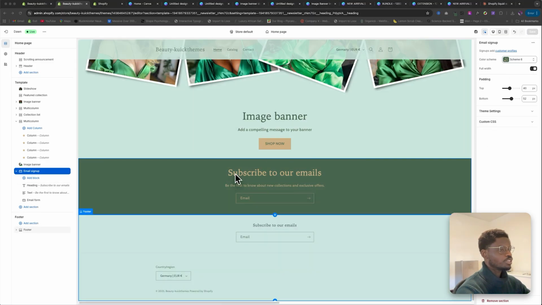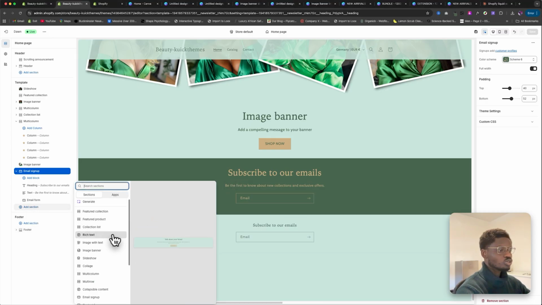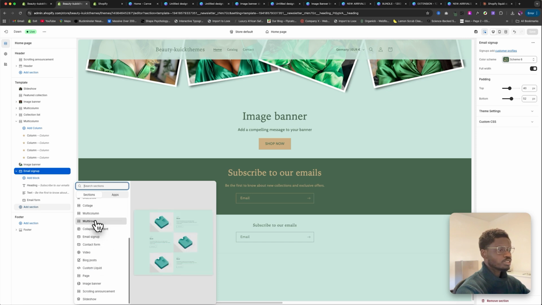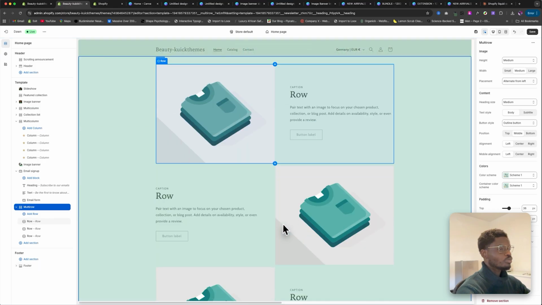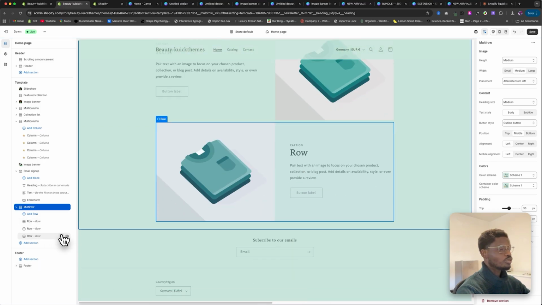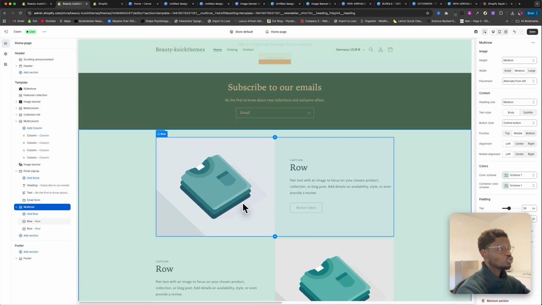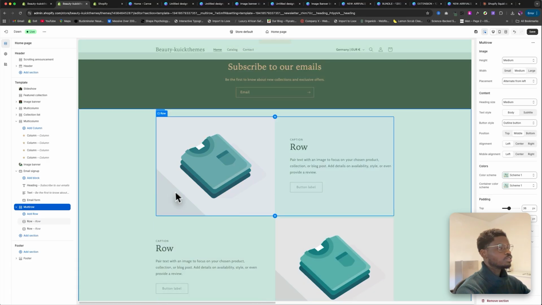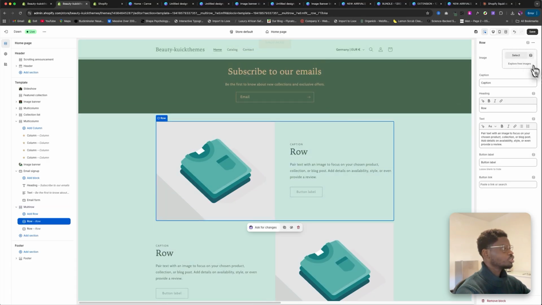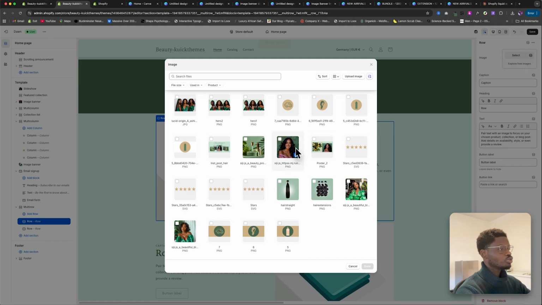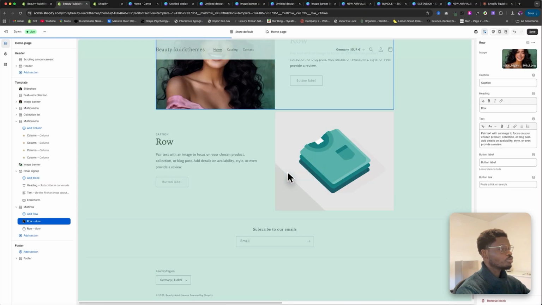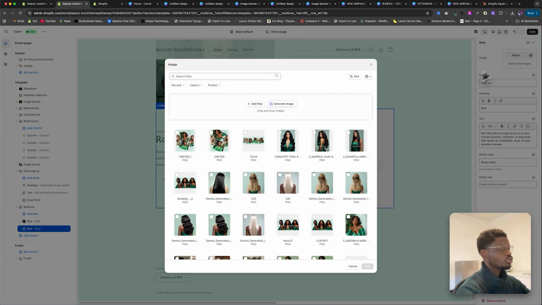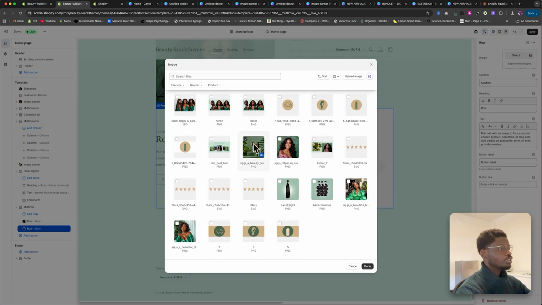The next step is the blog post section. But for this section, we're going to use multi-row as our blog post. So we're going to click on multi-row, and then we're going to delete one of the rows. So we are left with just 2. And we're going to change the image for each one. We're going to use this one for the first image. The second image, we're going to use this image right here.